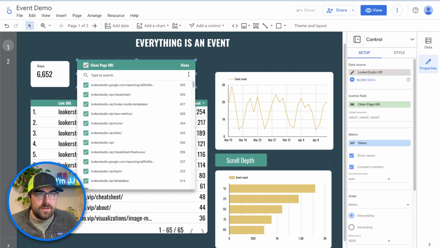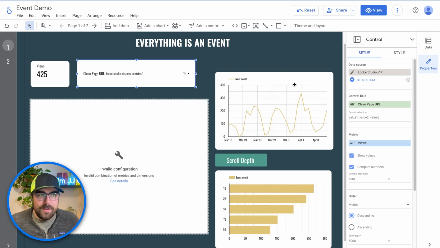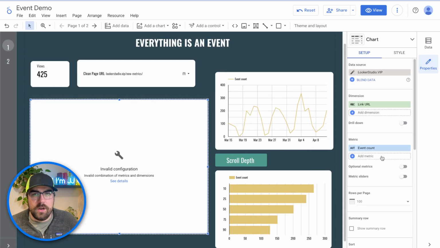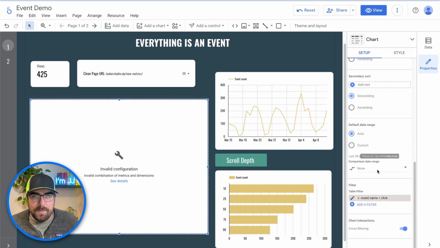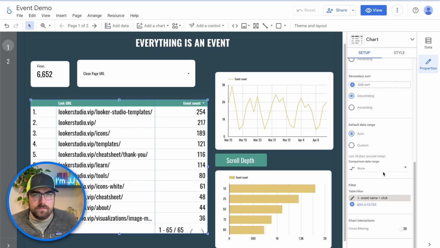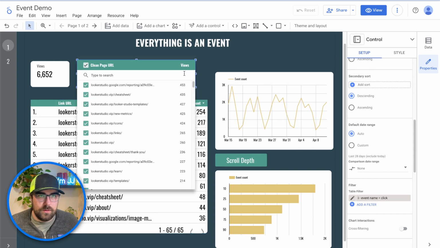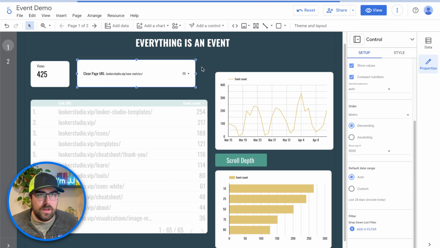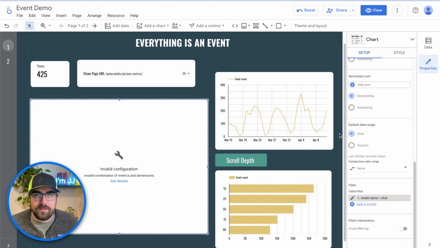So now if we click on this, we can say, hey, I want to see just the new metrics page. Guys, now we've got scroll depth down here, so we can see the scroll, and now we have an invalid dimension of metrics over here. So let's go investigate why that might be. So event name is click, right? Oh, apparently cross-filtering is what works. Let's just check that one more time. Make sure it wasn't a weird wonky edge case, because I've done this before, I promise.